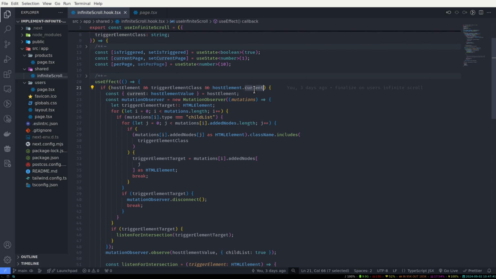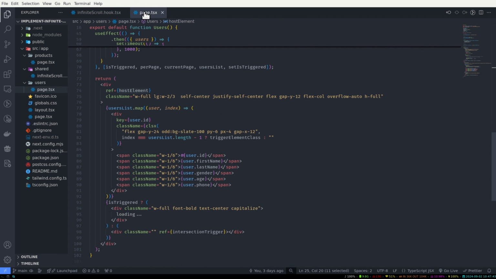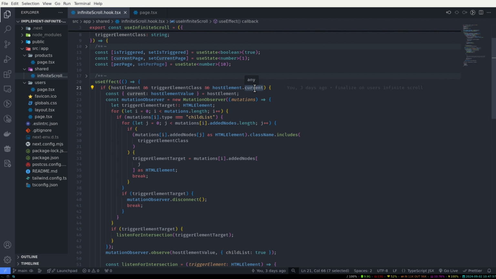The reason we are getting the current is because if we take a look at, for example, the page of our users, we have a host element, which is a ref. And for us to get the most recent value of a ref, we need to get the dot current property of the host element. So when we get that, we actually get to assign it. This is just an object destructuring assignment where we get to assign this to a host element value.